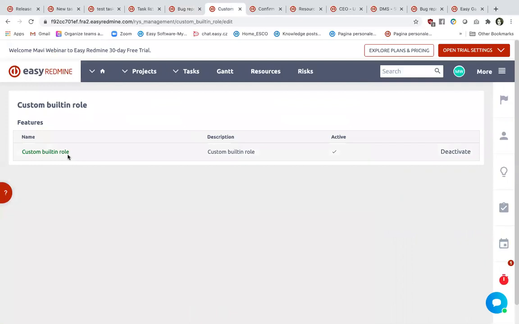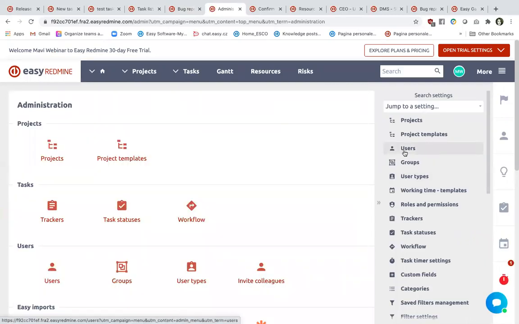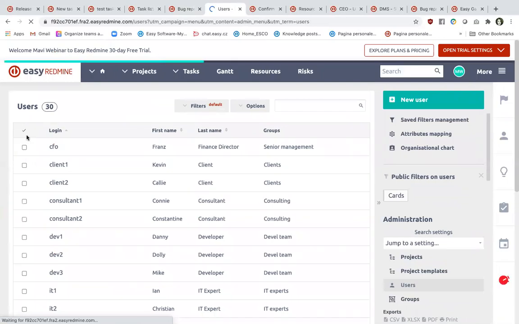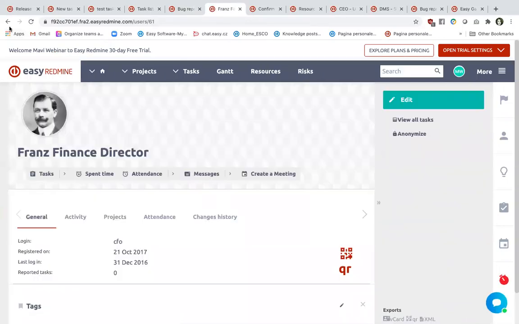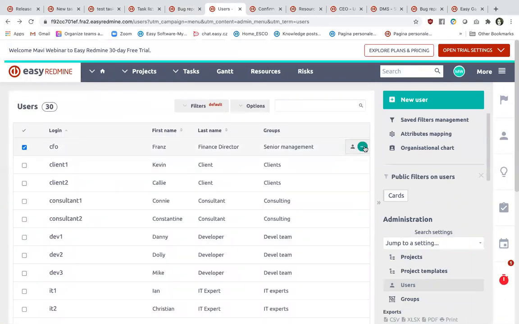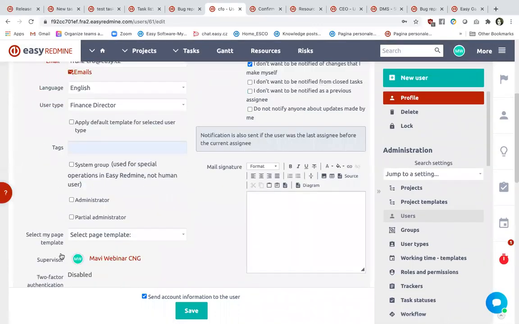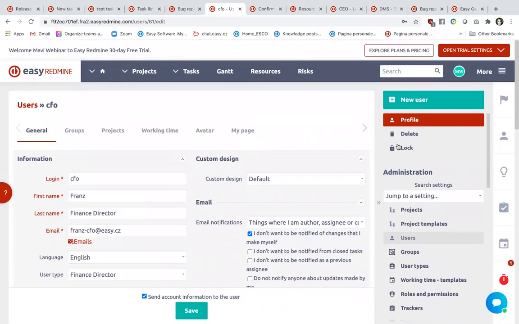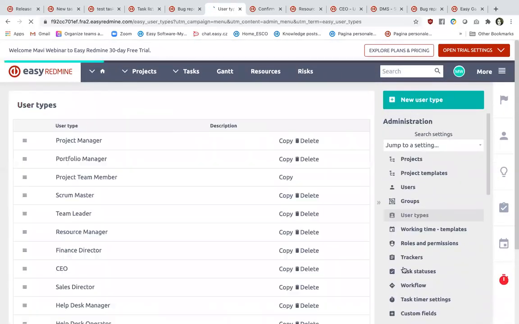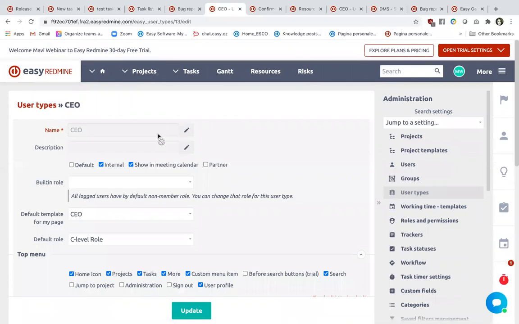Then custom built-in role. This is for people who have to have access to the projects to make reports. Again, how can I make this appear on the user settings? Because this custom built-in role is part of the user settings. So I go to users, and if I click on CFO, for instance... Now it's not users, it's user types, my mistake. So let's take the user type of the CEO. The CEO must have access to all the projects because he needs to make reports.